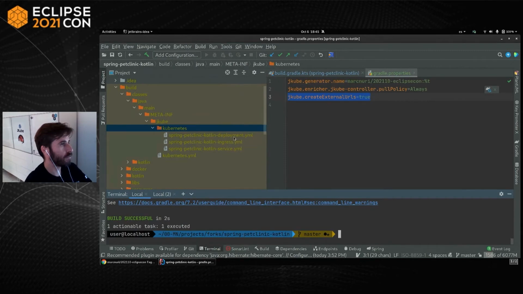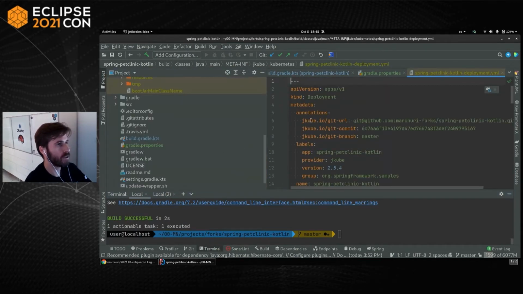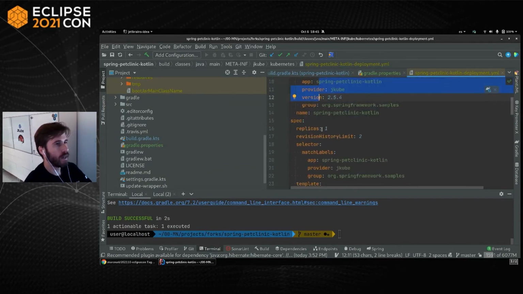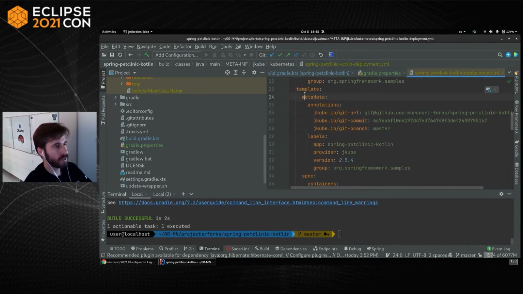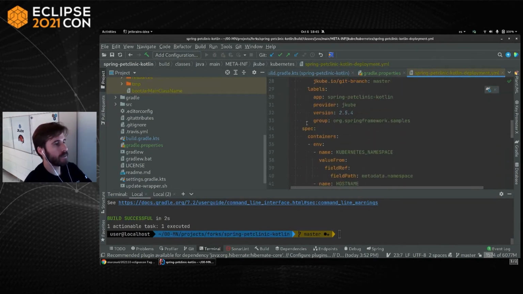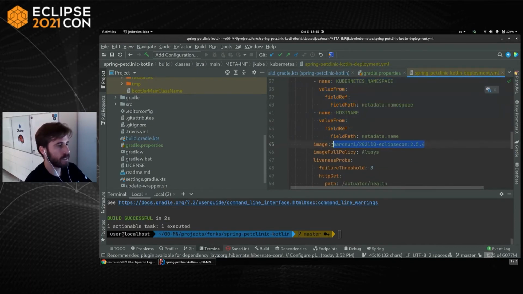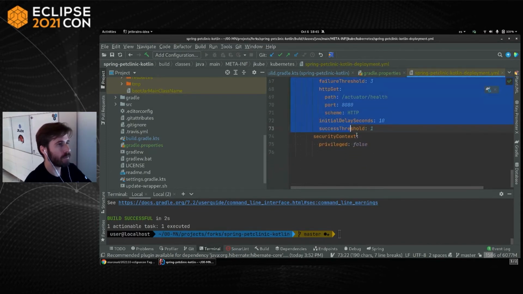JKube generated for us a deployment. So if we check the deployment, we can see that it's quite complex. It added a few annotations, some labels to identify our application, the name, the replicas, and so on. It's also generated the pod template and the spec. It added a few environment variables that might be useful, the name of the image that we configured, the pull policy, which is always as we declared in the Gradle properties, and it also added a liveness and readiness probe.